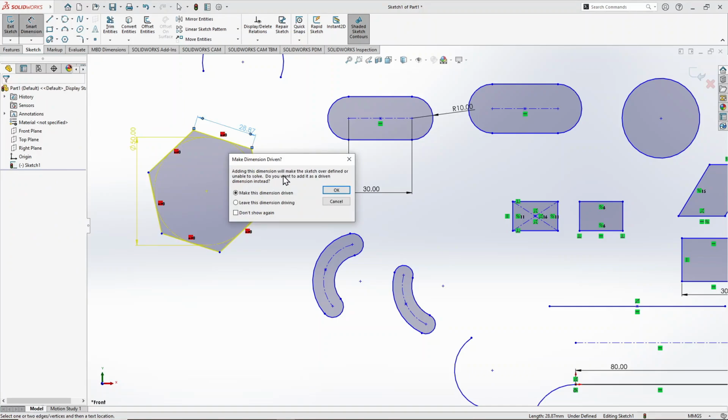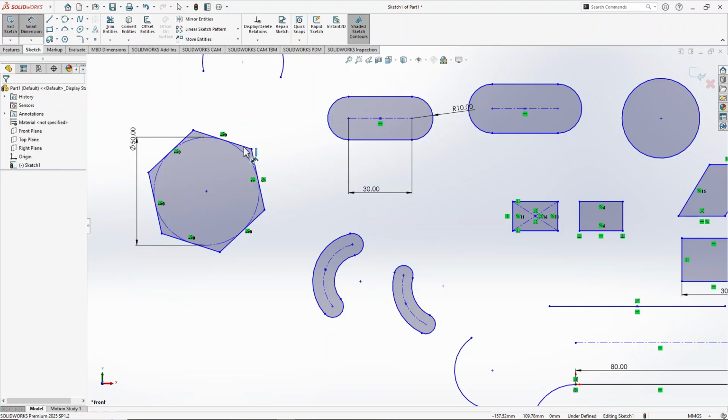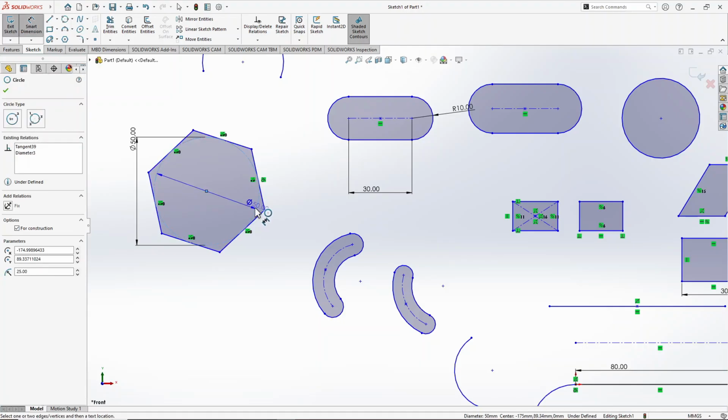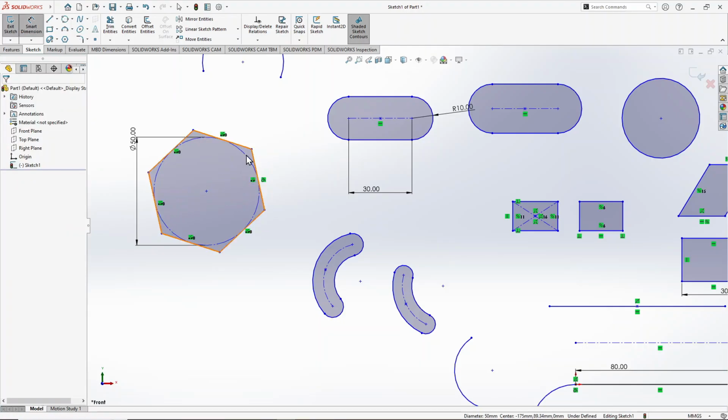And choose this line. Just slide. It is saying that adding this dimension will make the sketch over defined. Just close it. If you try to give a dimension to this line, you can't, because you have just drawn the inscribed circle and this circle will automatically define the length of the polygon's periphery. 1, 2, 3, 4, 5, 6. It is actually a six-sided polygon.